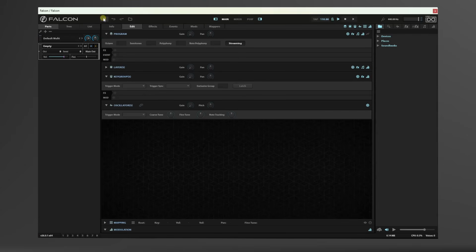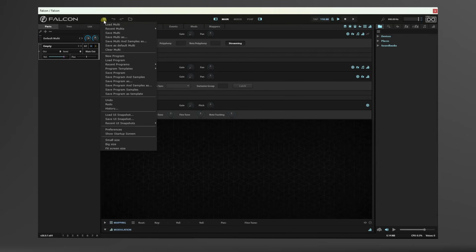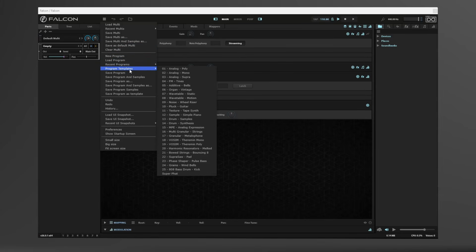So starting up at the top, we just saw this hamburger button where we can load multis, recent multis, save, clear, add new programs, recent programs, and here we have templates. This is what we saw on that splash screen at the very beginning when we loaded our Falcon. These can help you get started quickly in different types of patches.